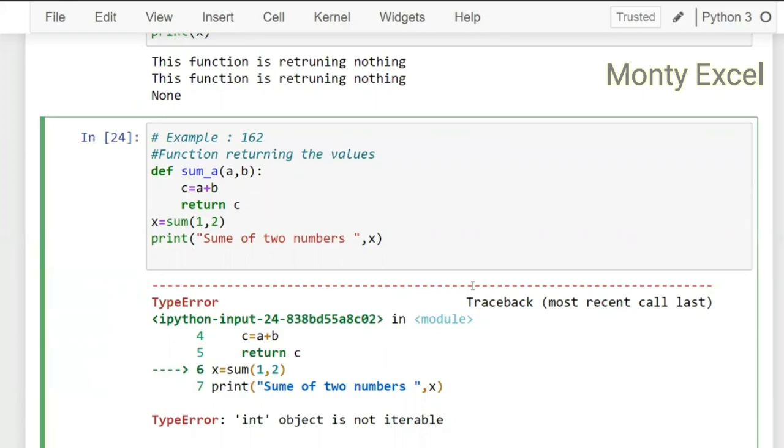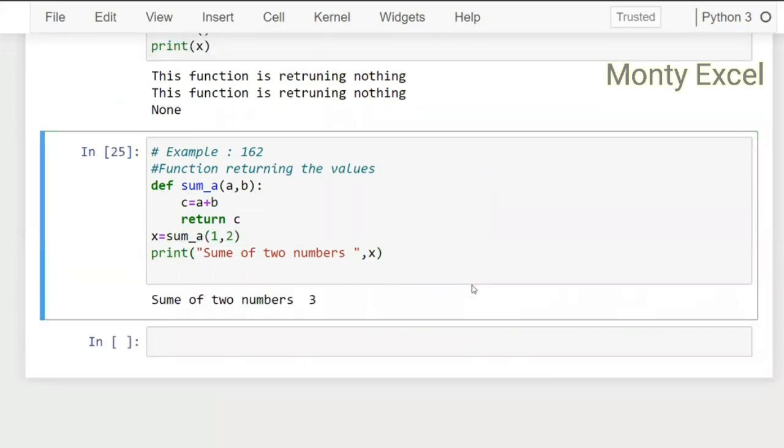Where have I made the mistake? Sum a, sum, okay, sum underscore a. The function name is wrong. The sum of the two numbers is 3, quite easy.